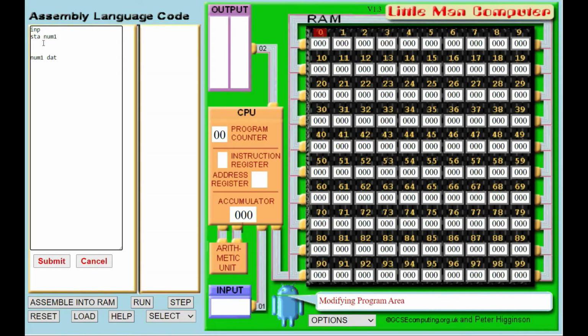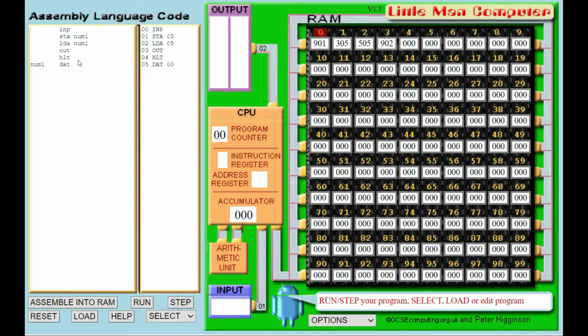Now this would take a number and store it in the memory address num1. It's actually still in memory as well, but if we wanted to, we could load it up to be sure, and it would still be in memory. And yes, so we can see some on the screen, we could output it. Now it's always good to halt your program at the end. If I click on submit, it takes this data and puts it across into actual proper code ready to be run, and that code also goes across into RAM.